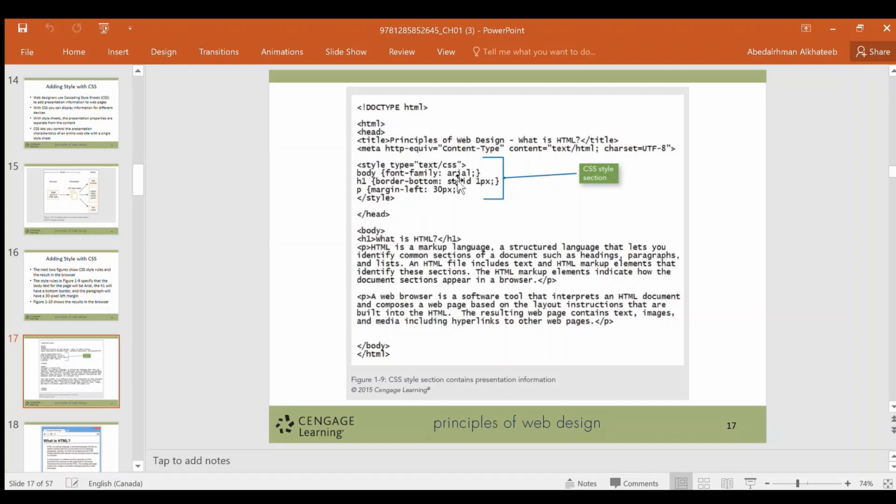We have a chapter for fonts later on. You'll see we can choose different fonts. We can choose backup fonts, if Arial is not there, for example. For H1, I would say add a border at the bottom with a solid line of 1 pixel. For paragraphs, margin at the left, 30 pixels. Just add margin. We'll talk about it later in the course, how to create margins, padding, etc.